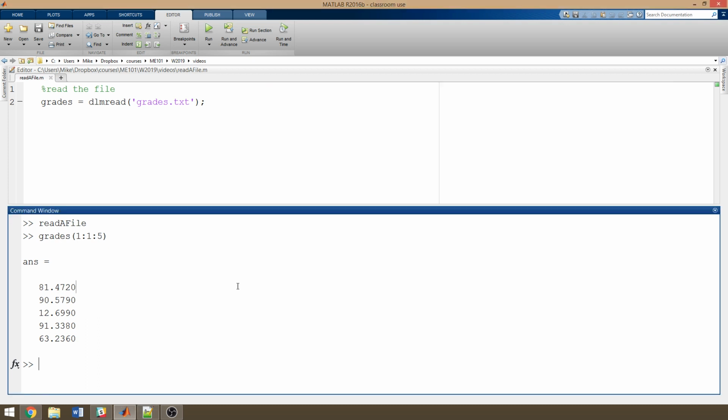Okay, so let's do 3 basic things that you can do on vectors. It's really quite common that we have to find the max, the min, and the average or the mean. If I want the maximum, I just type in max of grades, and I hit enter, and it's going to give me the maximum value, which it turns out is 99.6.